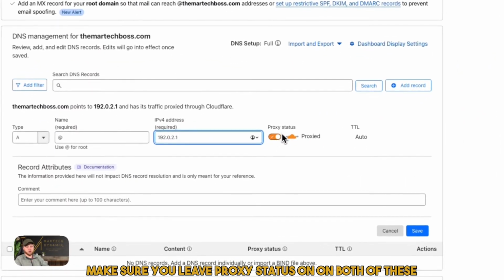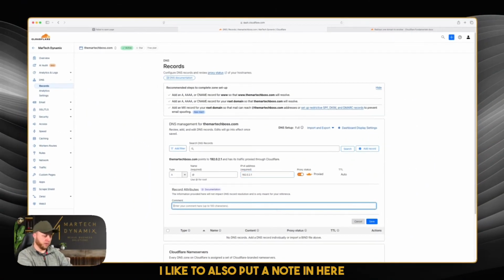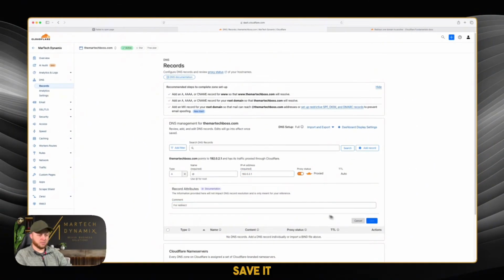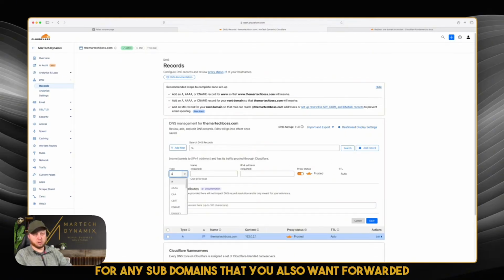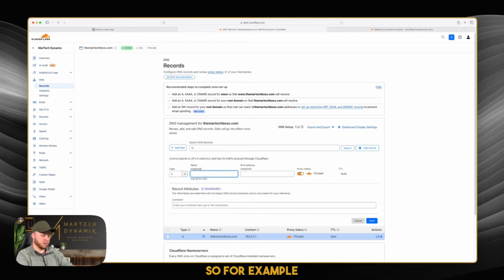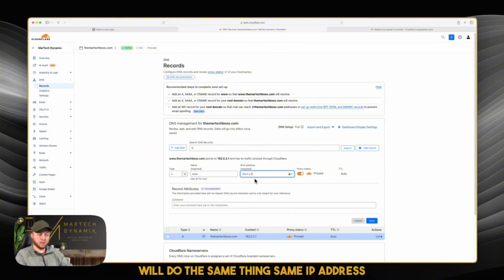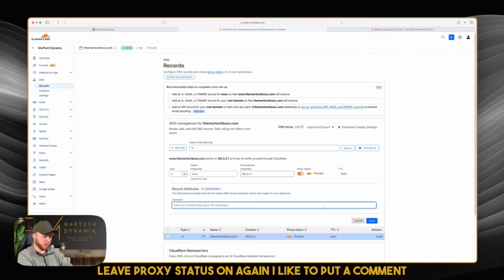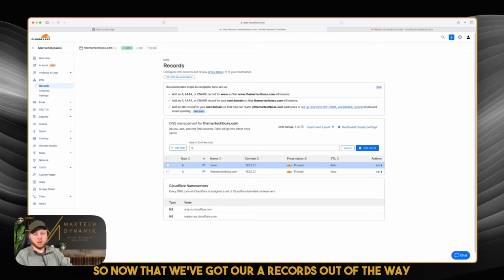Make sure you leave proxy status on both of these. I like to also put a note in here. Save it. We're going to add a second A record for any subdomains that you also want forwarded. So for example, if you want the www subdomain added and redirected, we'll do the same thing, same IP address, leave proxy status on. Again, I like to put a comment. Save it.